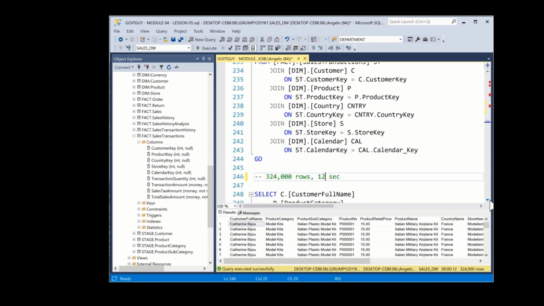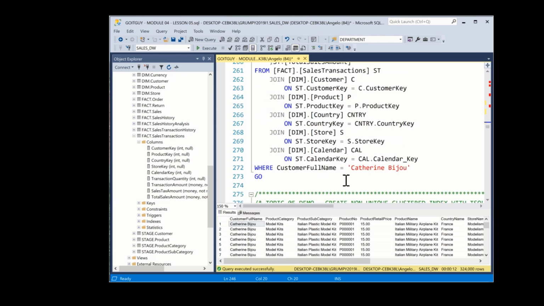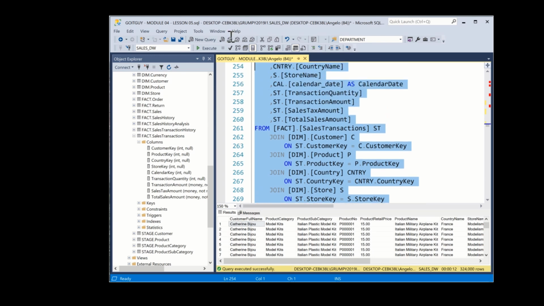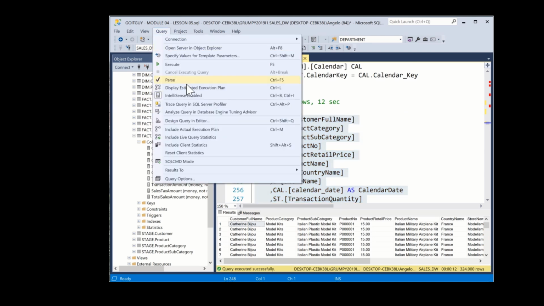Is there anything else we want to look at? We have one more query. We'll just add the where customer full name is equal to Catherine Bijou. That's a nice French name. Let's look at what the query plan is here.